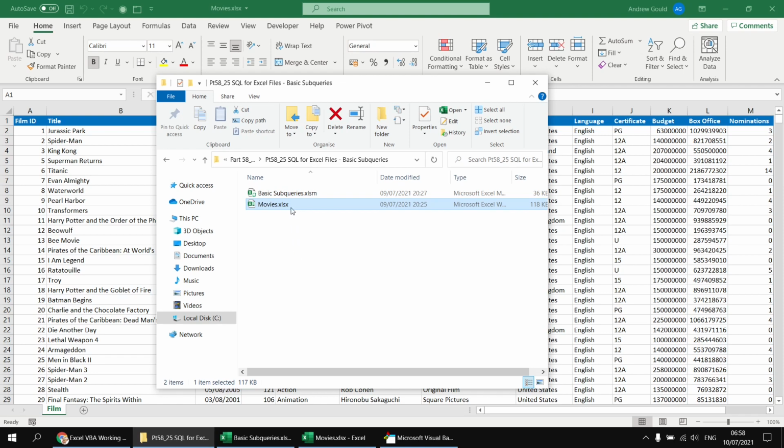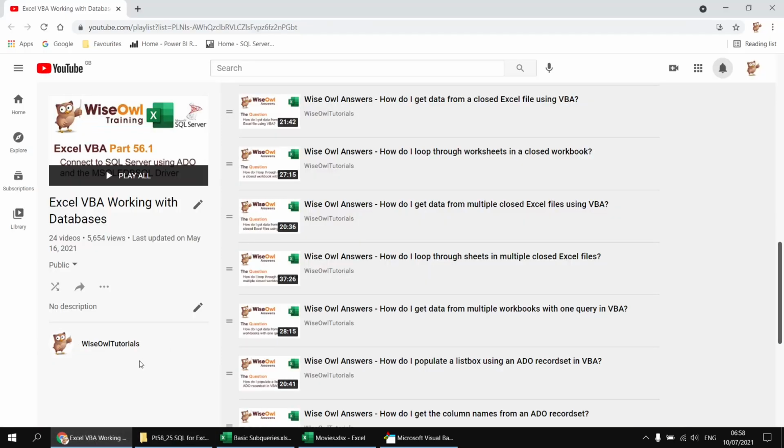The code that's already in the basic Subqueries workbook relies on Microsoft ActiveX data objects, which isn't something I'm going to talk about much in this video. We've got a separate playlist which does cover ActiveX data objects, and if you're interested, I'd recommend starting with this video here, How Do I Get Data from a Closed Excel File Using VBA?